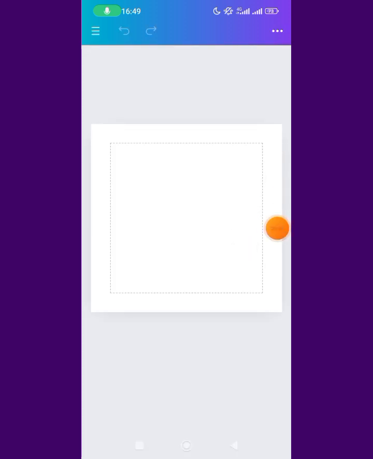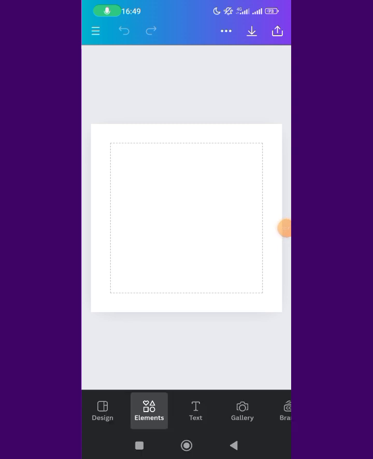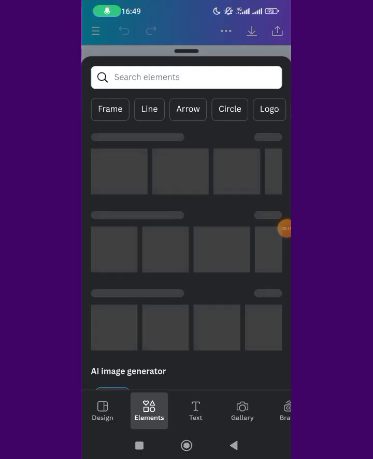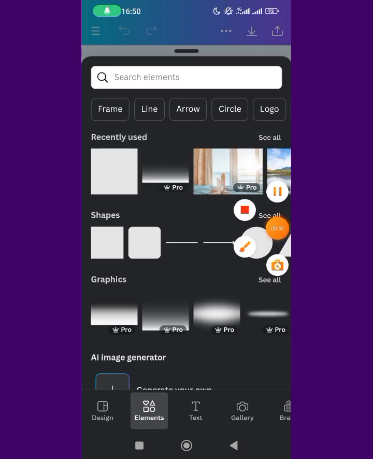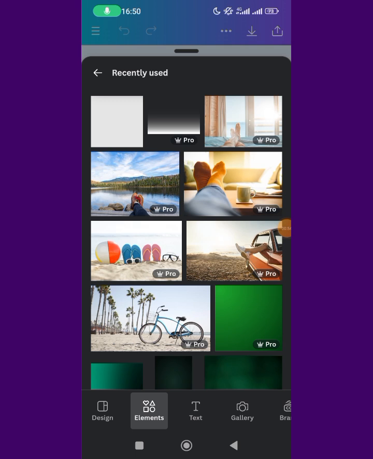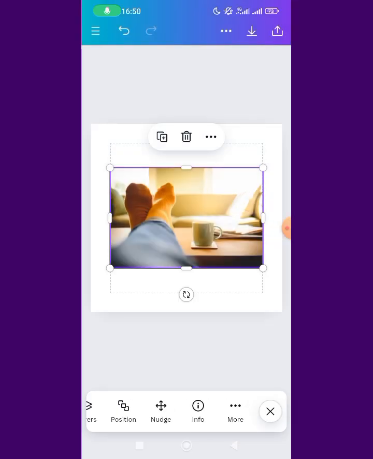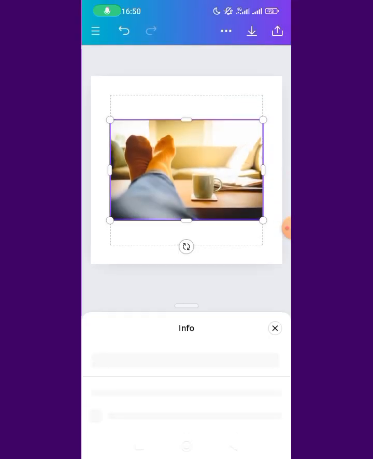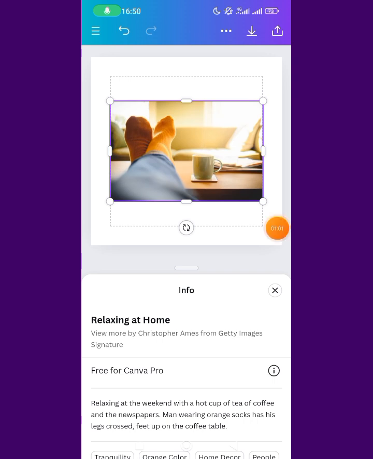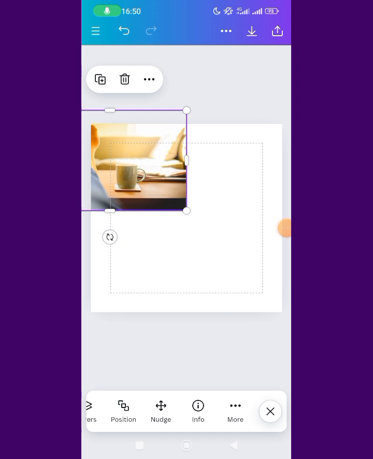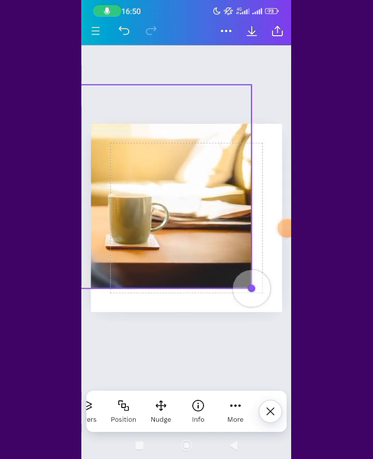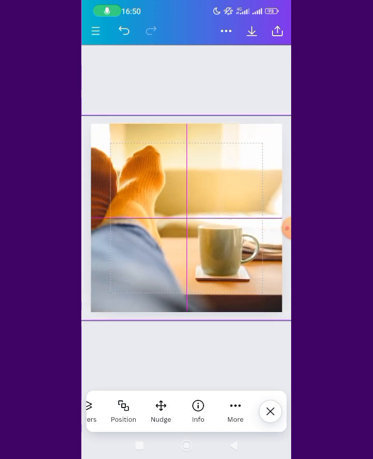So the next thing for us to do is to create a background. Click on element, then I'll get the background from recently used because I have the background I used. This is it here. I'm going to show you the name if you want to replicate the design. So this is the name of the background, relaxing at home. Once you see this image, you know it is the one. So I'll just drag it like this and let it fit here. This is exactly what you are going to do.